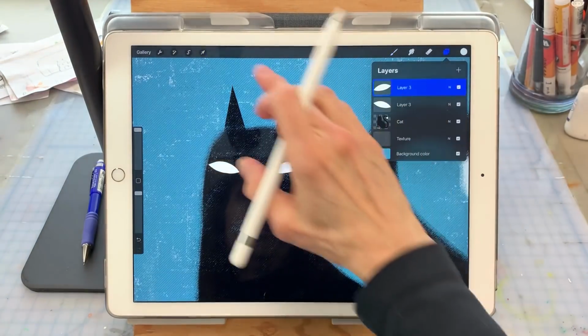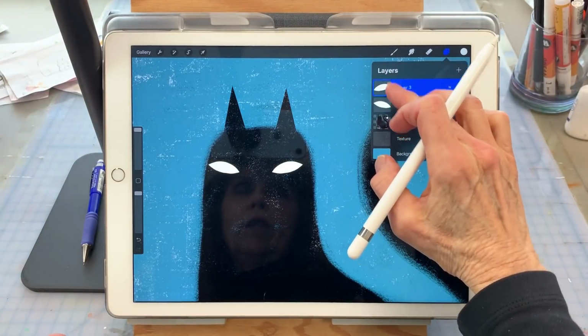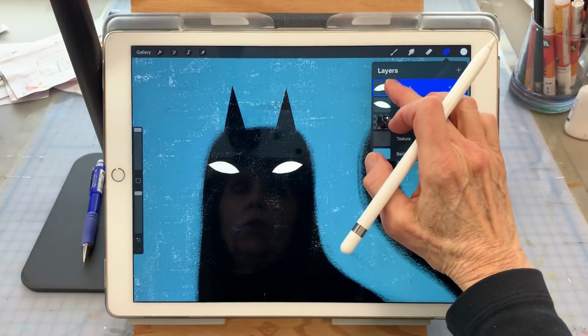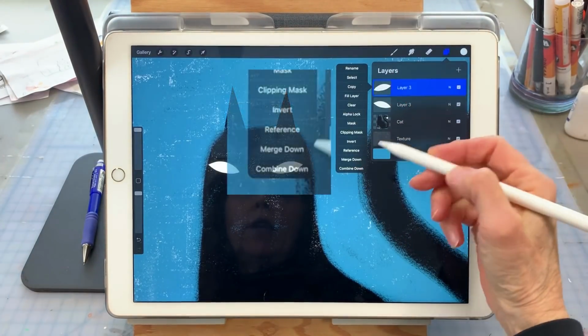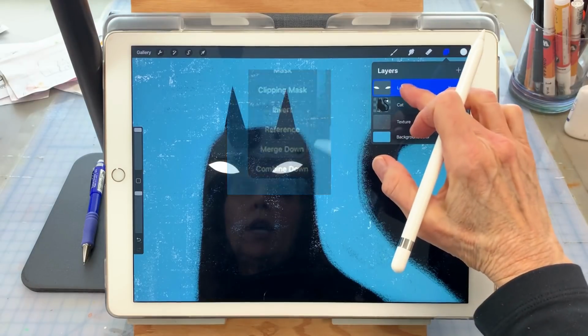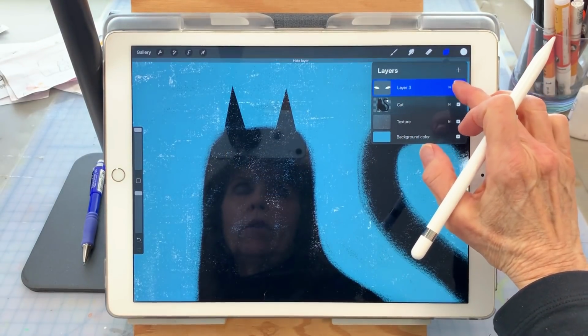And what I usually do once I do that is put these layers on the same layer. I combine them. So you can do that in many ways. I'm just going to show you one. Click on it, and down at the bottom you can say merge down, and that puts the eyes on the same layer. So now I've got these eyes.